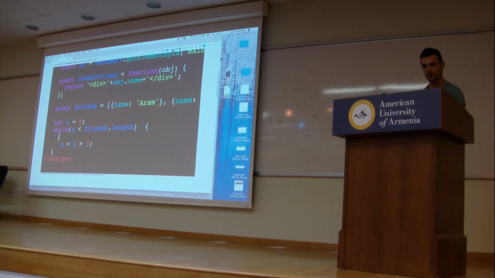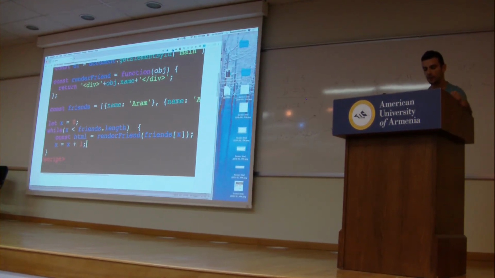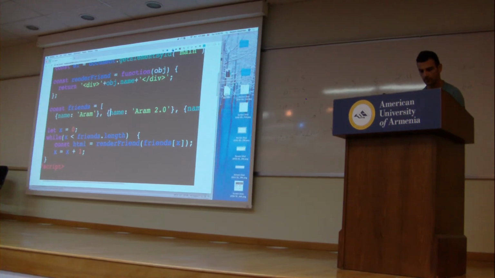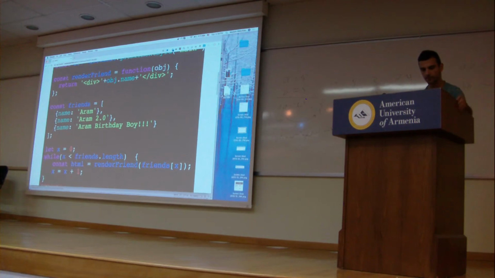So here I do friends[x]. And then I want to call this function with that friend. This will return some HTML, right? This HTML will be returned when I call renderFriend. Hang on, let me do this. There you go.